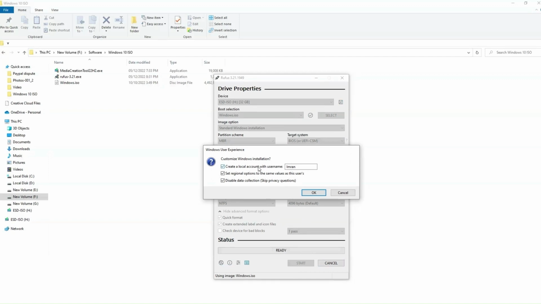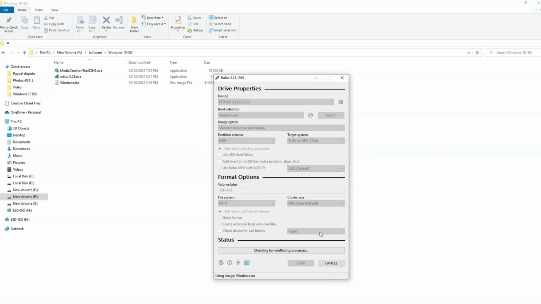Now it is asking again for a username. You can change it to whatever. You can also set the same regional options. Now it will start formatting your USB and copy the files. Now it will take around 5 to 6 minutes. So we are almost done.